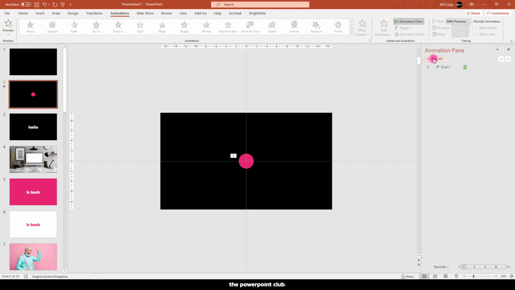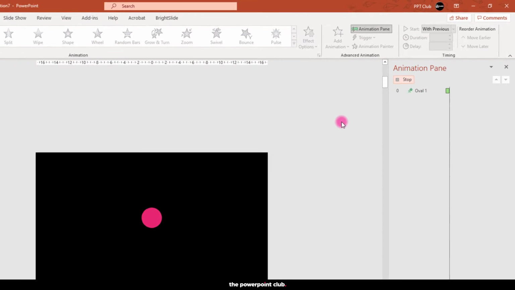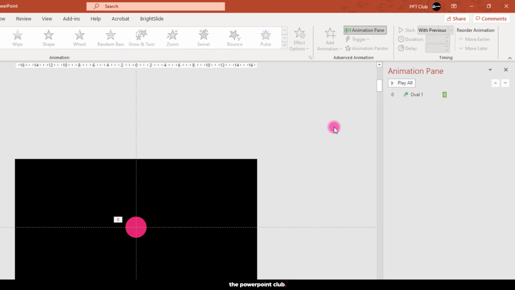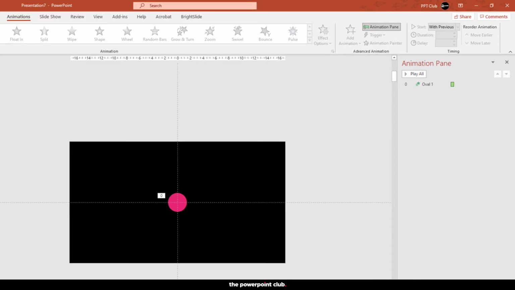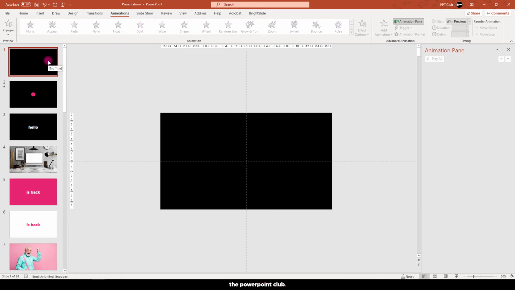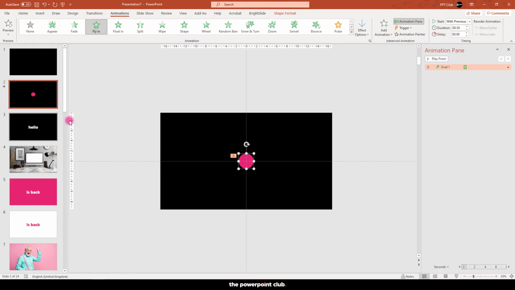It's pretty fast. So you can preview this again by hitting the play button at the top of the animation pane. Now, let's ignore that first slide for now. We'll come back to that and I'll explain why we need it later. Now, I want our little dot to explode and appear as the background on the next slide. So copy that dot and paste it onto the next slide.